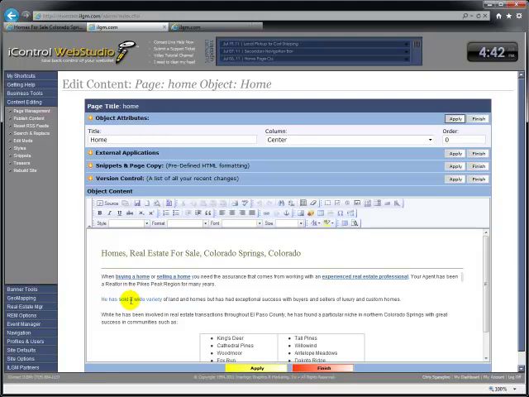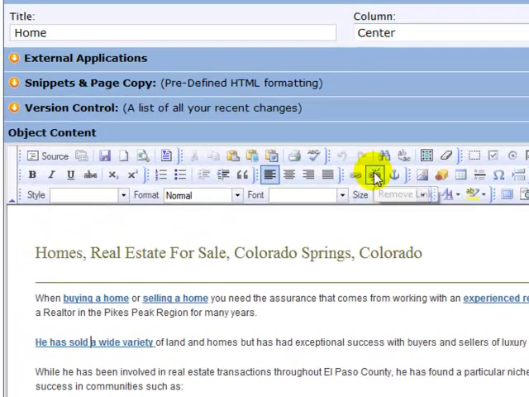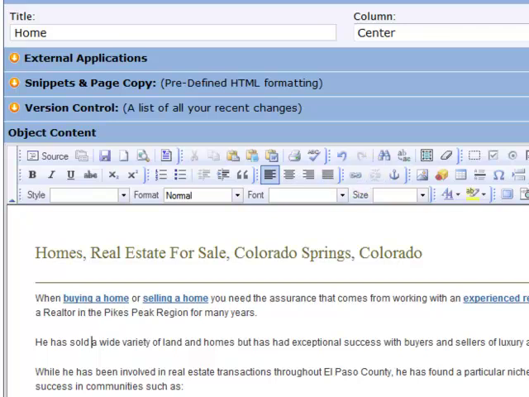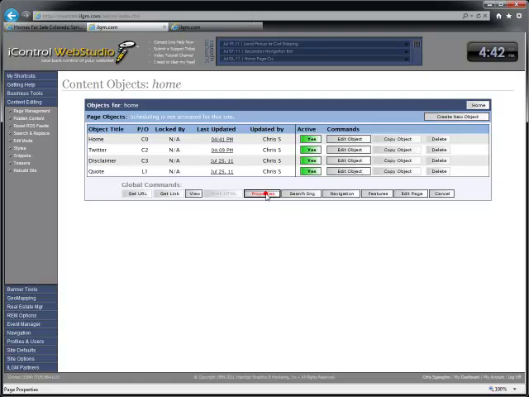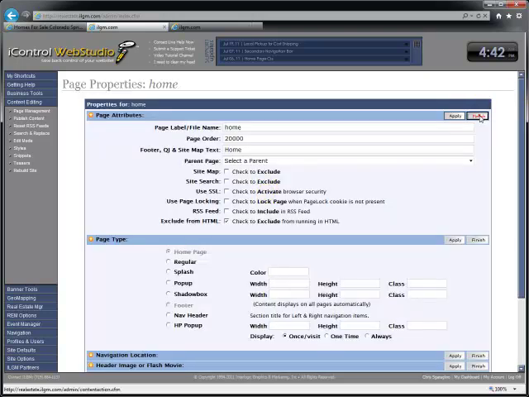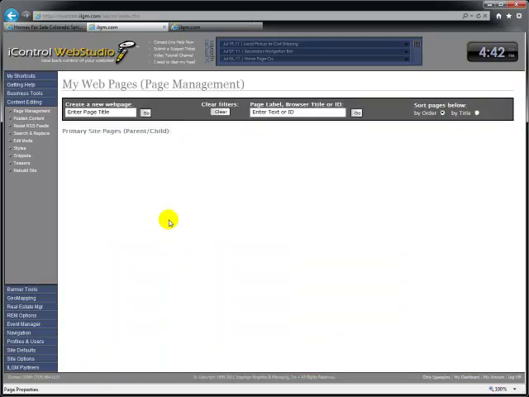So we'll come back over here. I'm going to go ahead and take this link off. So I just click in the link area, click the broken chain, and that'll finish that. We'll go ahead and hit apply. We'll come back to properties. Actually, let's go to finish. We're done with the home page itself.